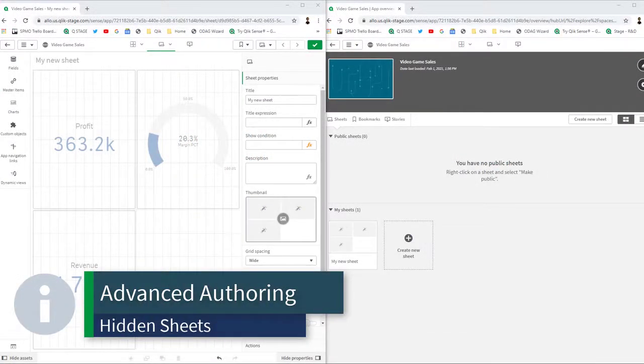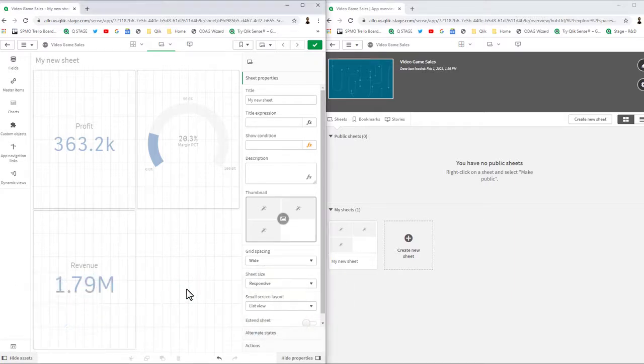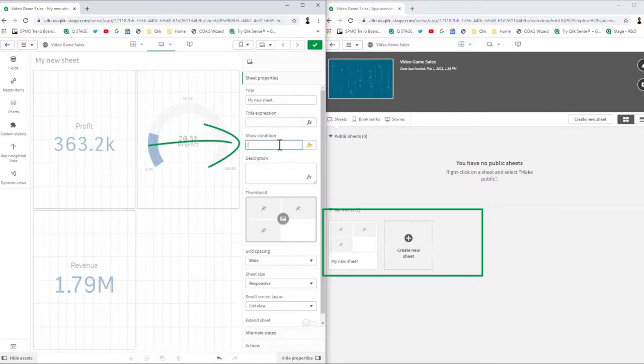Now, a nice little feature we added also is the ability to control visibility of sheets based off of a condition. So quickly, if I'm on the sheet properties, you can see in this split screen approach, we have the app overview, which shows this sheet on the left. And there's a show condition property here that if this evaluates to true, which by default is shown, it will show the sheet within the app overview.